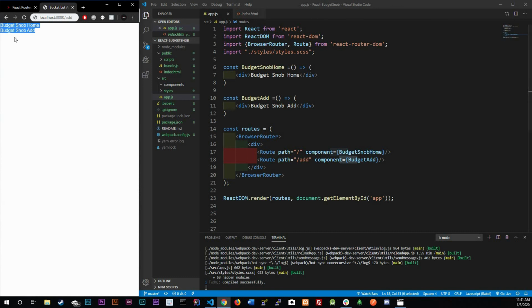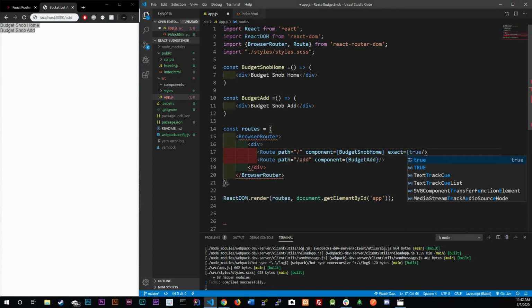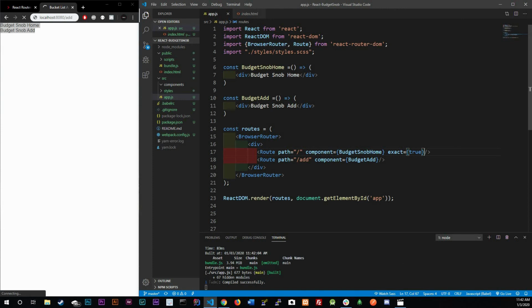The way we get around this situation is by having an extra attribute inside of our route. It's called exact, and we want it to exactly match what we have right here. And it's a Boolean, so you're going to say true here. So once we save this, look at this. Slash add is only giving us one out because we want the exact path.